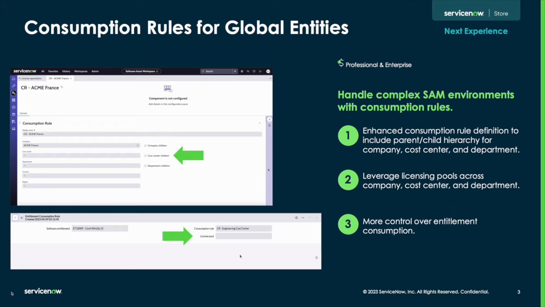So in Utah, we introduced consumption rules as a way to allow multiple entities to automatically consume licenses from an entitlement. Because before Utah, that was restricted to whatever the group in the group field was within the entitlement record. So, for example, if the entitlement had a group of HR filled out, then consumption of the license would only take place if a software installation was found and tied to the HR department. Otherwise, any other group, it wouldn't necessarily count as consumed. So we introduced consumption rules to again allow those different entities to consume against an entitlement.